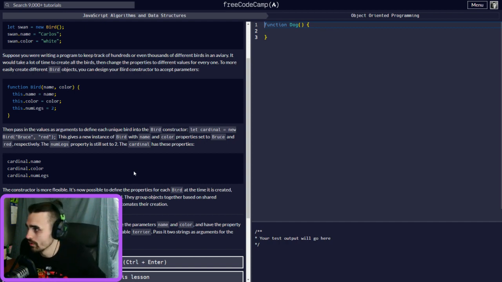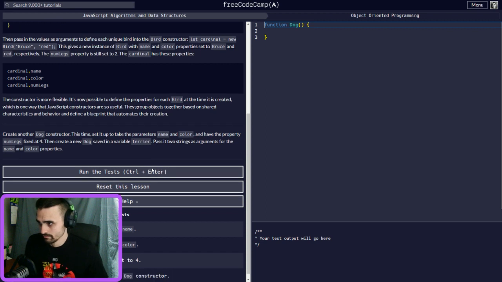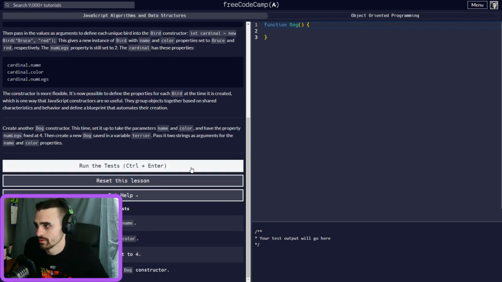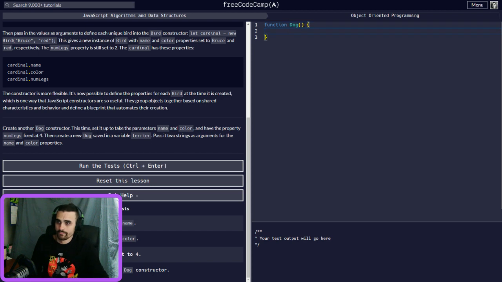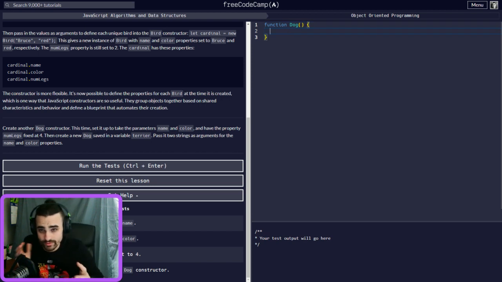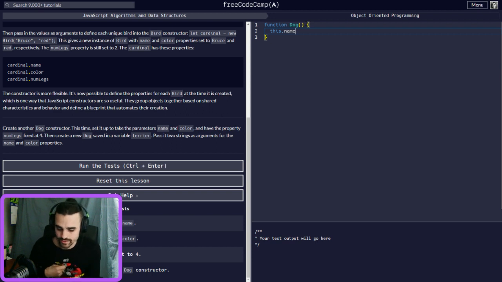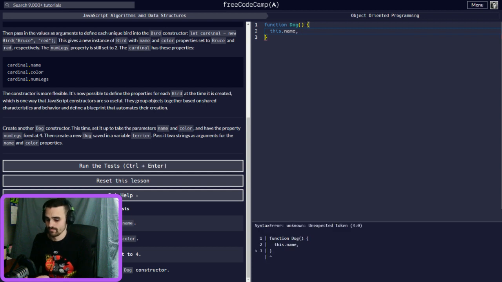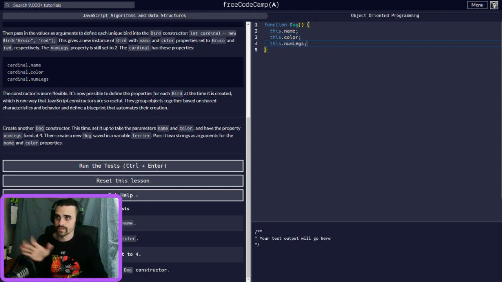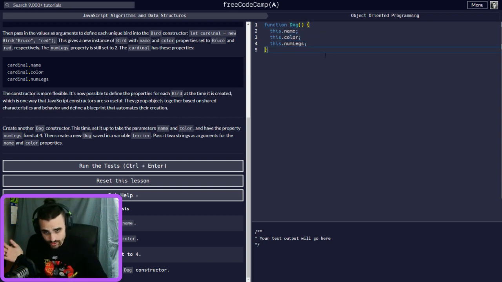So now we're actually going to be writing actual parameters that we're going to be going in, and this is what it's asking for. So remember this.name, that's going to refer to the dog. You also have this.color, and then you have this.numLegs, right? And this is all going to refer to this constructor we're building.